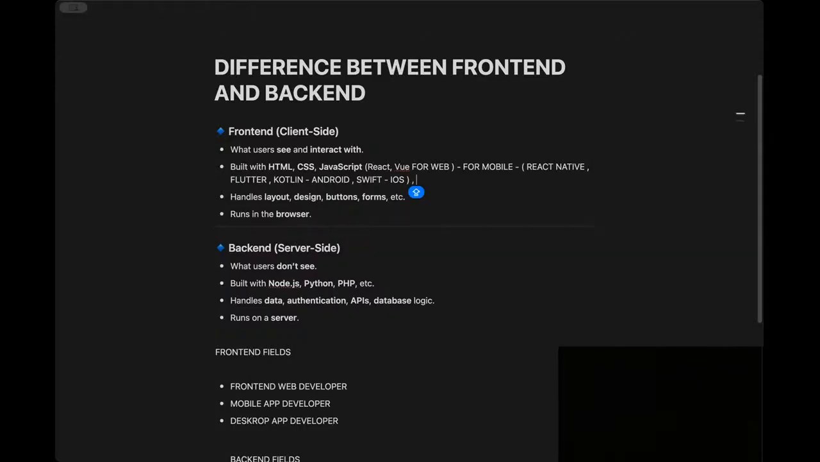These are the ones for mobile, and then for desktop.